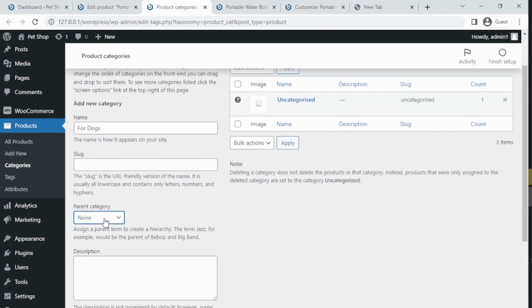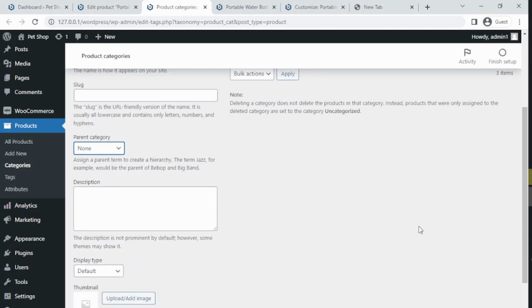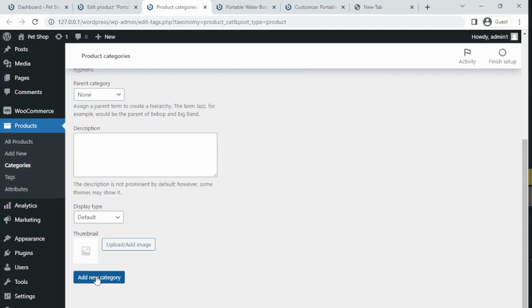So suppose you have a category like for dogs, and in that for dogs category you will have other categories like for small dogs, for large dogs. So in that case, you can make a category within a category, right? So in for dogs you will have a category like large dog or small dog. When you are forming for small dogs, you need to select the parent category, which will be for dogs, and the child category will be small dogs. Okay, so we don't need to enter any description as such, and let's hit add new category.